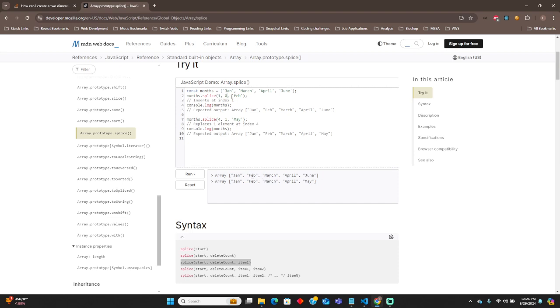But let's say I want to delete March because I don't need it for whatever reason. Then it's just going to be January, February, April, and June. That's because I started here at March. So March is index one currently. So I'm going to delete one and then push February. Okay. You can see right here.